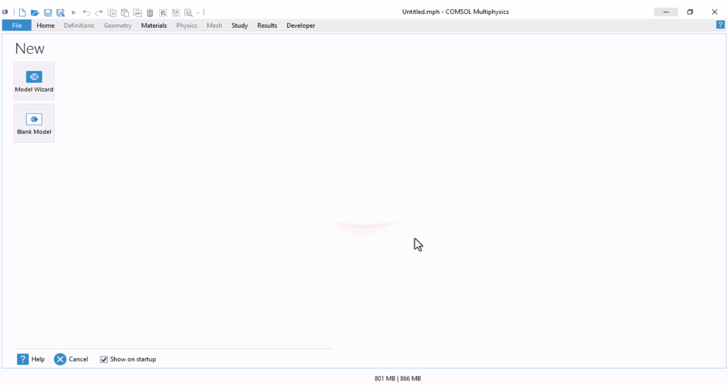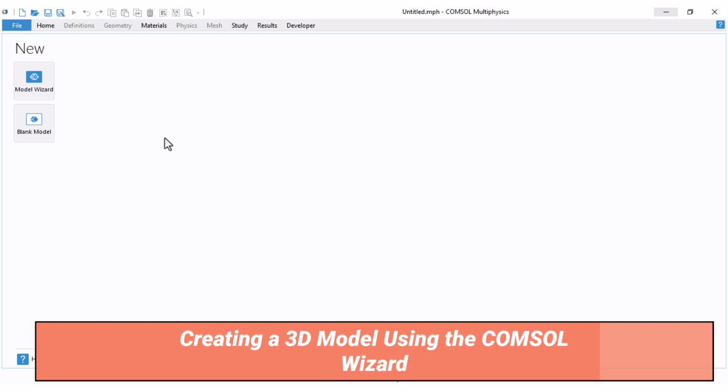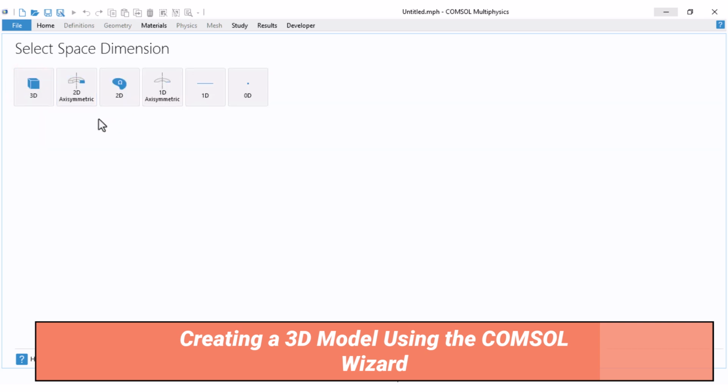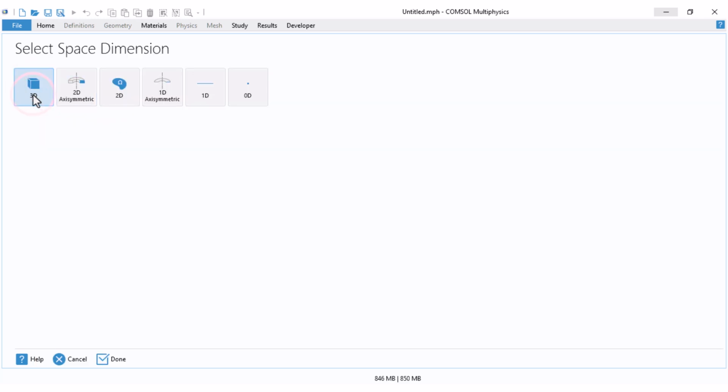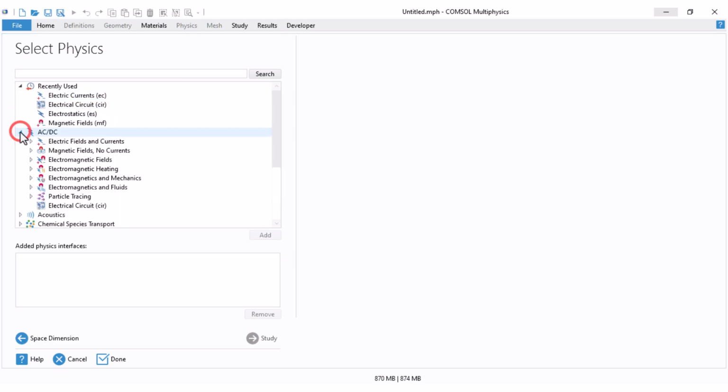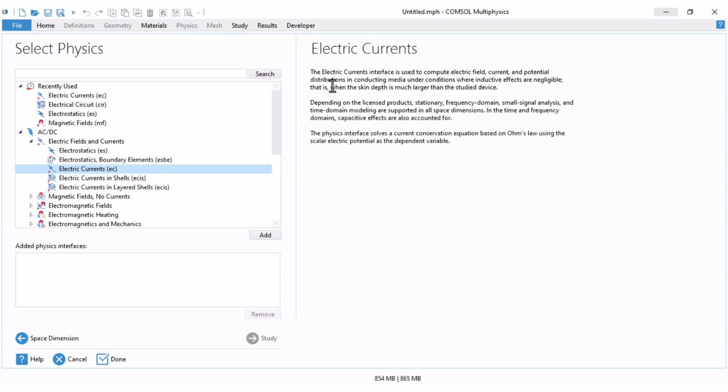software yet. Okay, I have opened the COMSOL Multiphysics. I go through the model wizard. As I told you, I select 3D, and here under the AC/DC and here electric fields and currents, you can find a module which is called electric currents, EC. If you read the description here, you can understand that this module calculates the electric field, current and potential distribution in conducting materials. Therefore, it considers the conductivity.